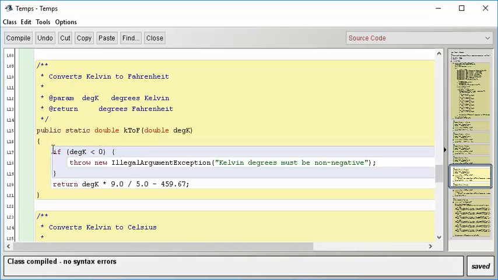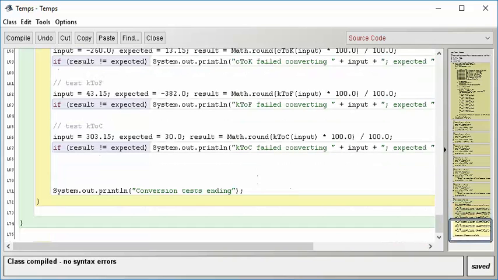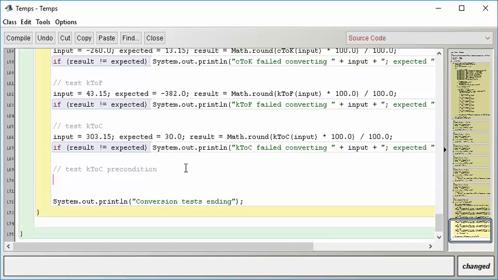Now, the other thing that we haven't tested, you want to think about testing everything that your code can do. How about this? Your code says it's going to throw an illegal argument exception if you pass it negative values. We haven't tested that. We need to test that, right? So how do we test the preconditions? So for instance, I want to do that here. I want to say test the K2C precondition. Right? So how do I do that?